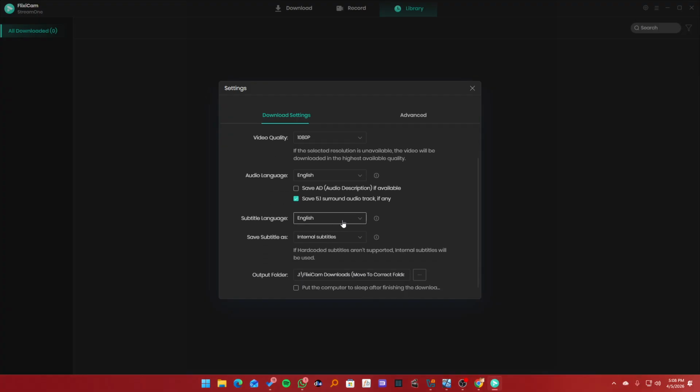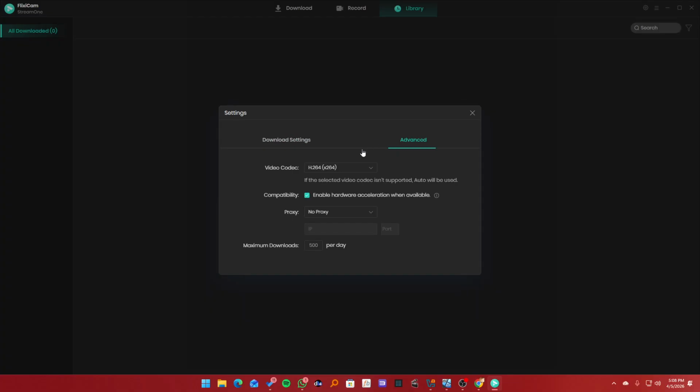English, and you could choose the default subtitle language. Or if you don't want any subtitles, to save some space, you could use no subtitles. You can do external subtitles or hard coded. And you could change your output folder to a different folder. And then you have advanced settings.